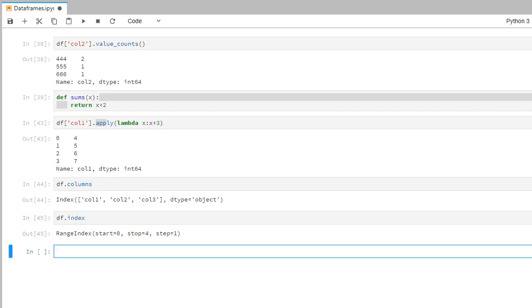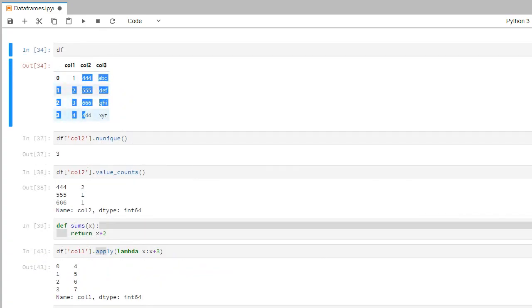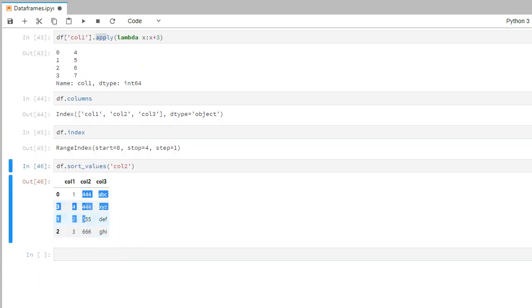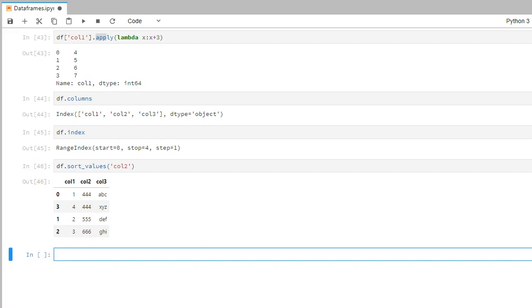Now let's talk about sorting our data frames. Data frames can be sorted by using the sort_values function. If I pass in column 2, which was this column, 444, 555, 66, 444, and run this, you can see that my data is sorted by column 2 and the index has also shifted, so keep that in mind. Another useful function to call on your data frame is the isnull function, in order to check if you have any null values in your data frame.